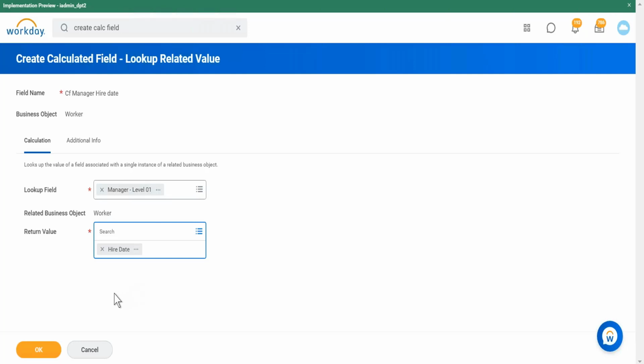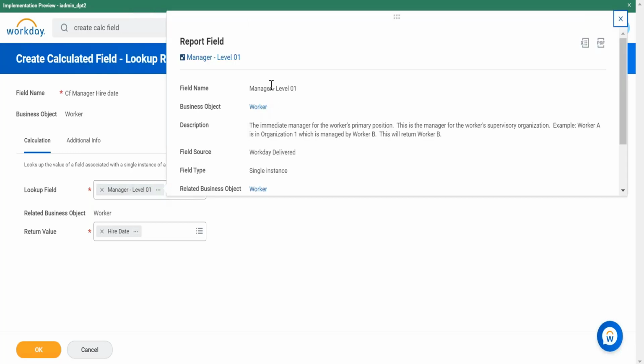Understood? Any questions before I click on OK? Because it's going to take us to our last page. Yeah, but why is it showing related business object? Can it be anything right here? No, it will be the business object on which this field is built. Since manager level 01 is built on worker BO, the related business object will be worker BO.